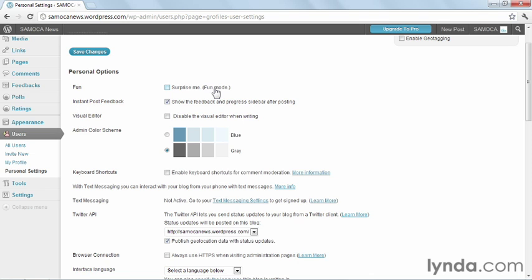This is an optional thing you can turn on or off. It doesn't actually change anything, it just changes how WordPress interacts with you. If you turn it on, it'll give you some interesting stuff that happens. I'm not going to say what it is, and it's not going to be shocking, but if you want to try it out, just activate it and see what happens.